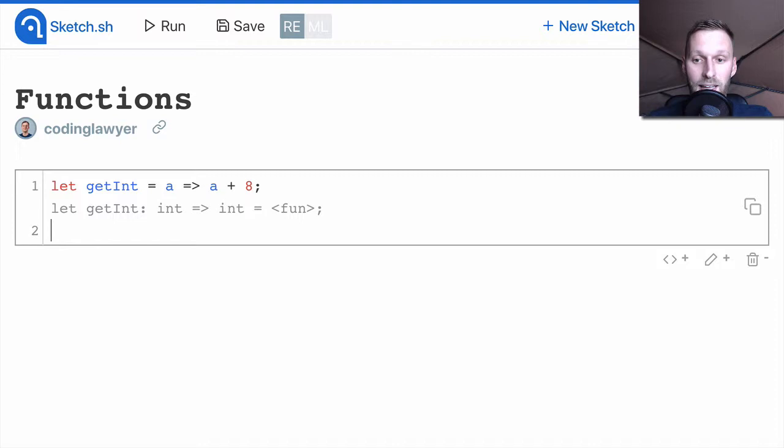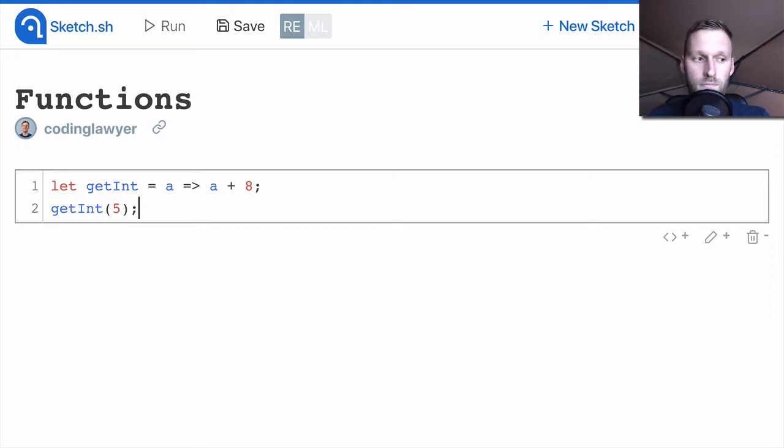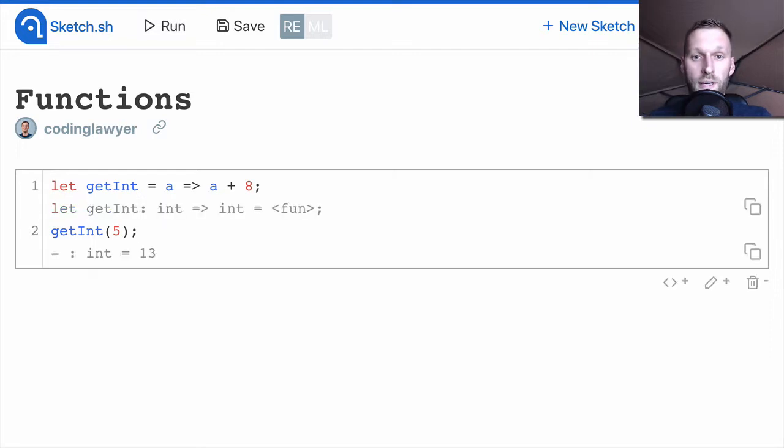Reason's compiler again inferred the type for us. It saw the plus operator inside the body of the function and it figured out that the argument as well as the result must be an integer. For longer functions, you would surround the body with a block using curly braces, like this. Now, let's create an expression by calling our getInt function. We got back our integer expression 13.